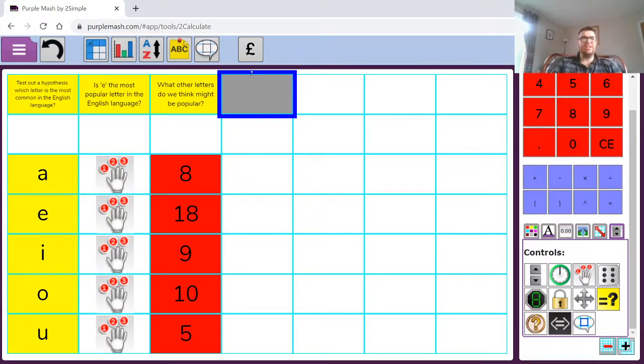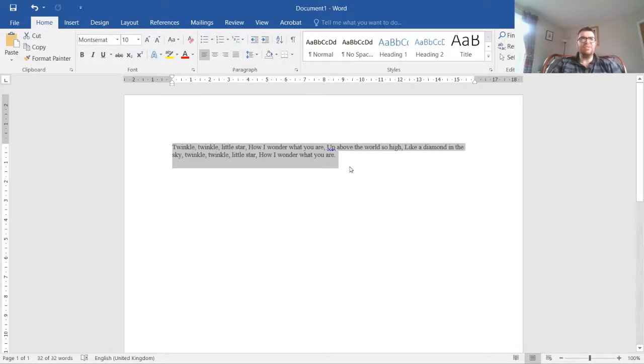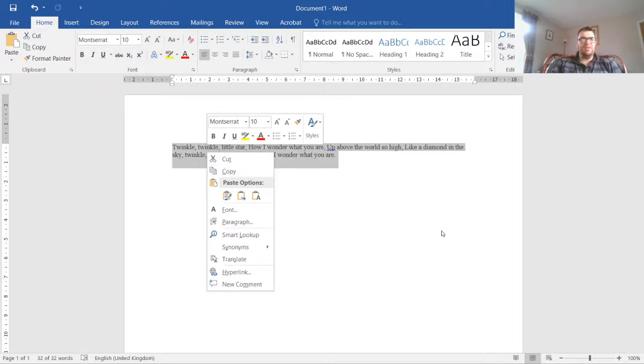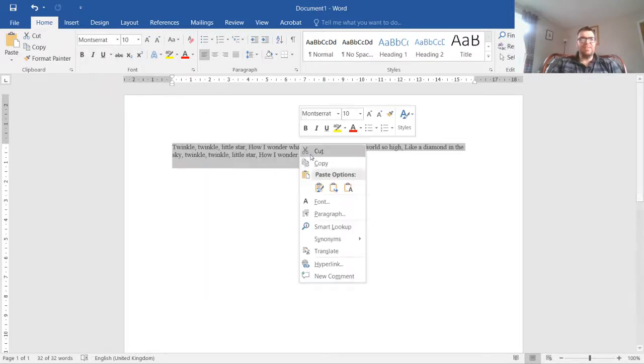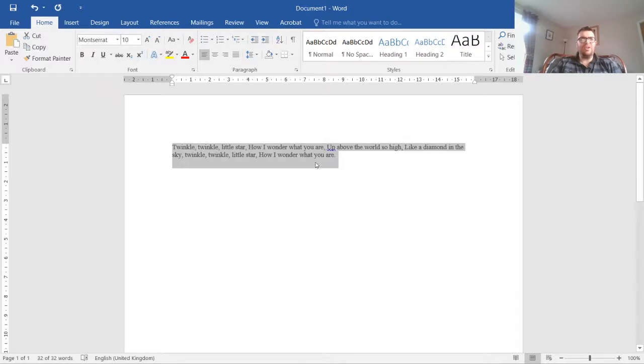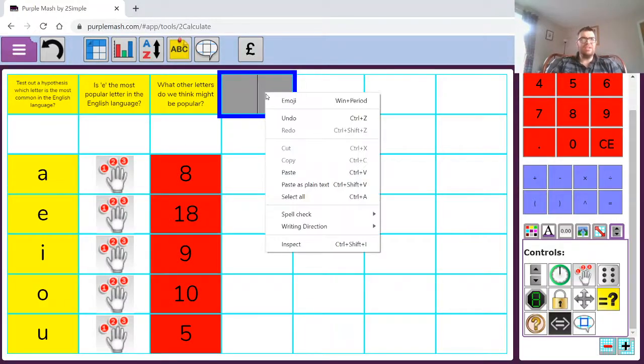We add more data in and see if we get different results out. So I went ahead and searched on the internet for a popular nursery rhyme. I'm sure you've all heard of it. It's Twinkle, Twinkle, Little Star. I'm just going to copy that text, so I'm going to right click and copy that text back into my spreadsheet.